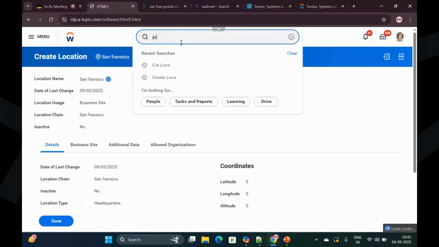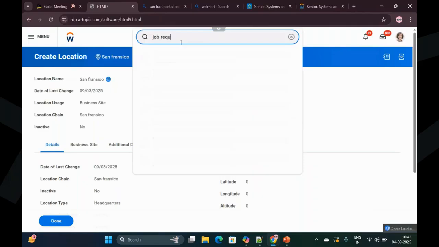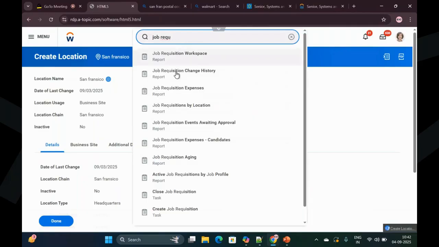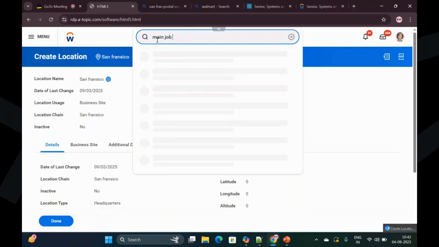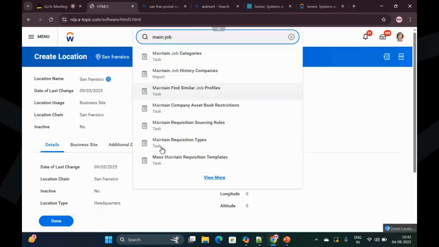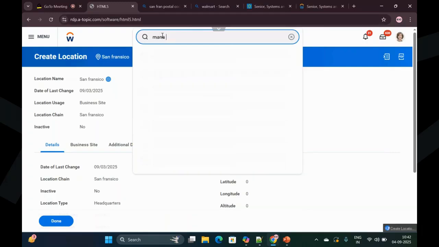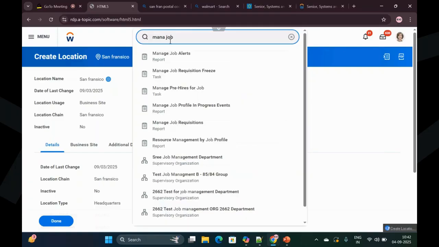So when we say a job requisition, here you will see some of the reports and some of the tasks that you will have. Or let's say I would like to say maintain job requisition, or not maintain, it's better to have manage job requisition, which is relevant here.